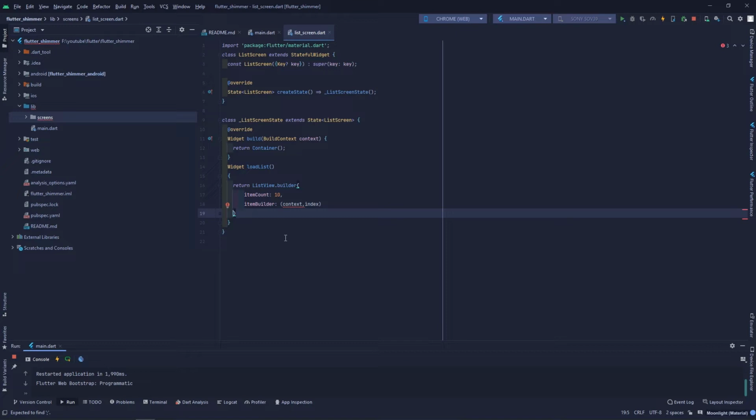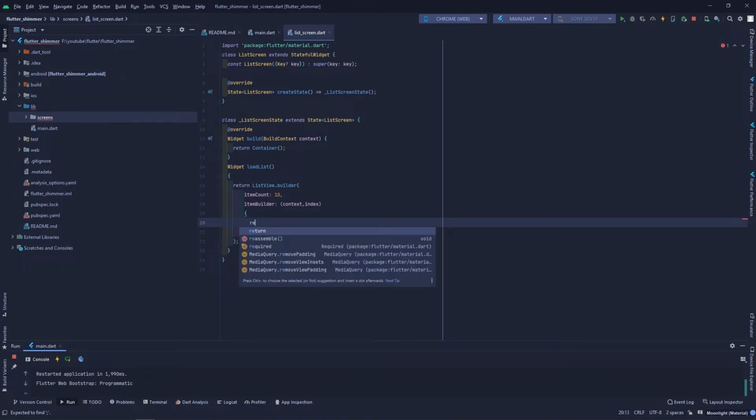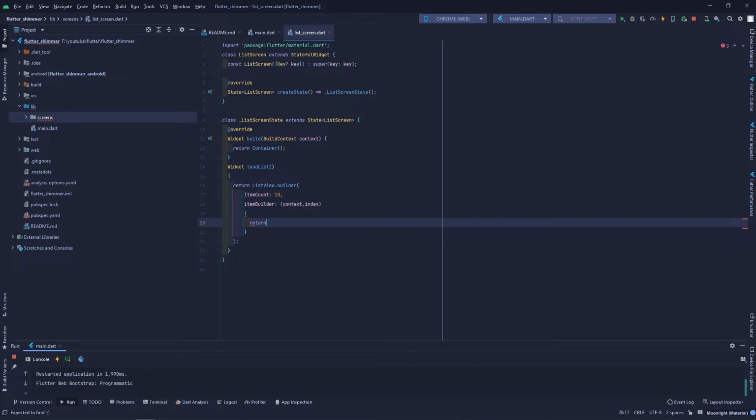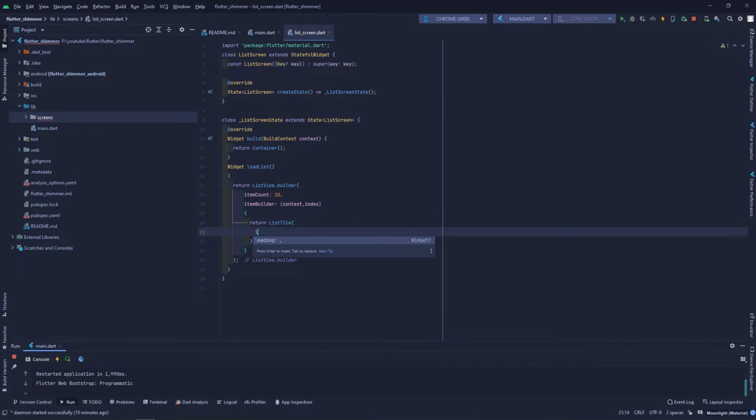And the next thing I'm gonna do is return something from the list view.builder, and what I'm gonna return is a list tile. Okay, so I will just return the list tile, and in the leading, it will contain a circular avatar to contain the images of people. Okay, just like in chat applications.